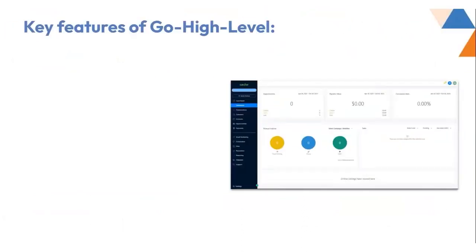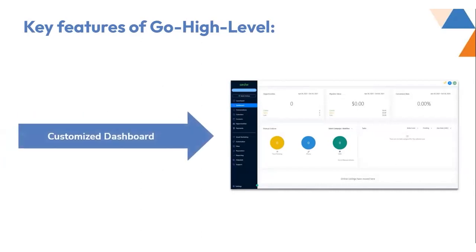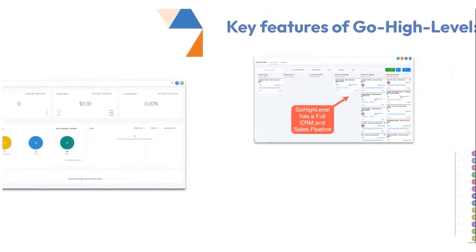GoHighLevel offers a range of features designed to help businesses automate their sales and marketing processes. Let's start with the customized dashboard. GoHighLevel's dashboard is designed to give you a comprehensive view of your business performance at a glance. You can easily customize the dashboard to fit your specific needs with widgets that display key performance indicators, sales data, and other important metrics. With this feature, you can keep track of everything that matters to your business in one place.